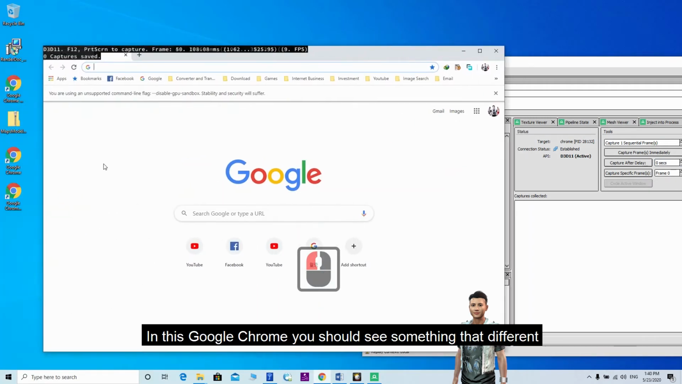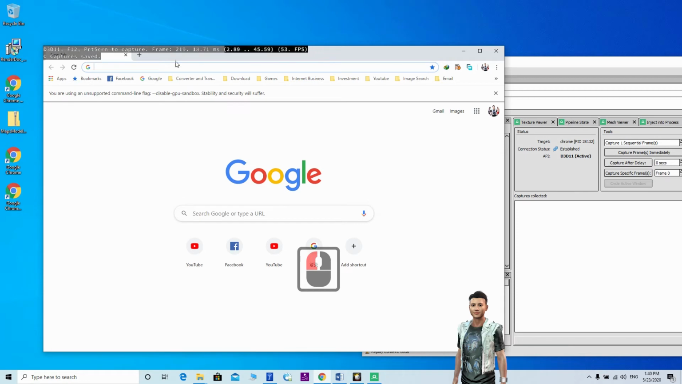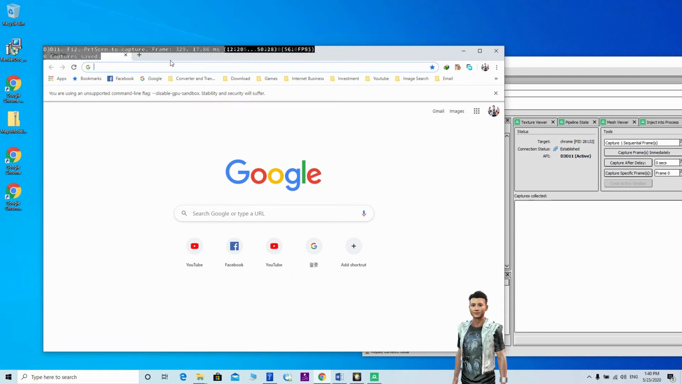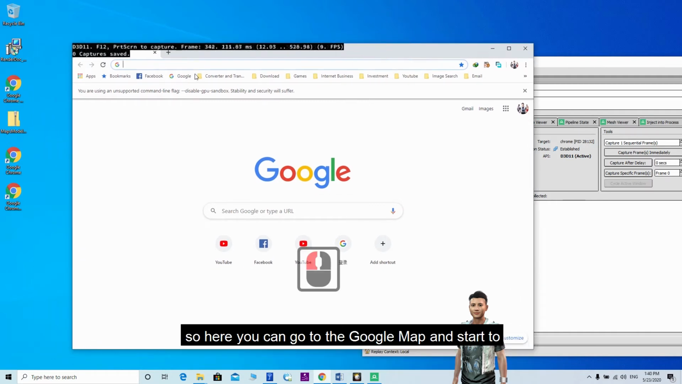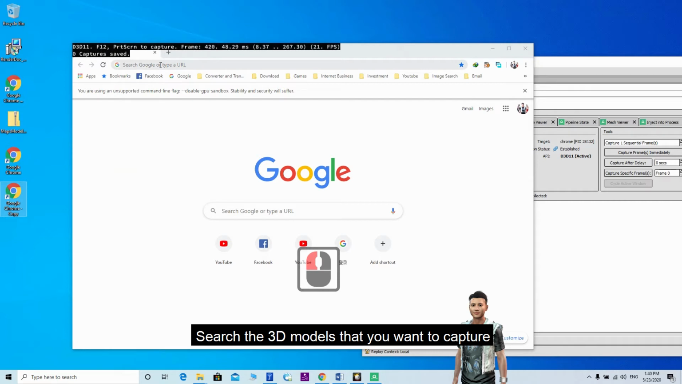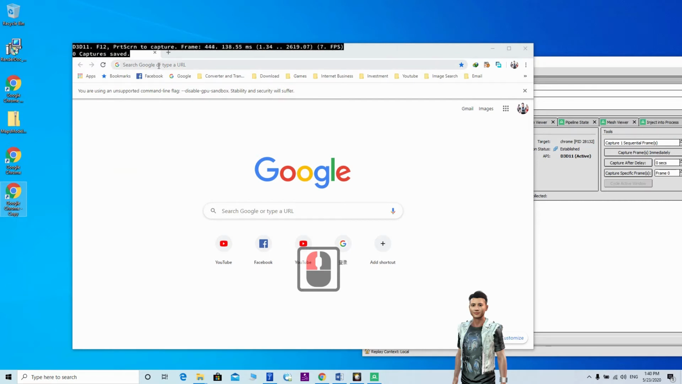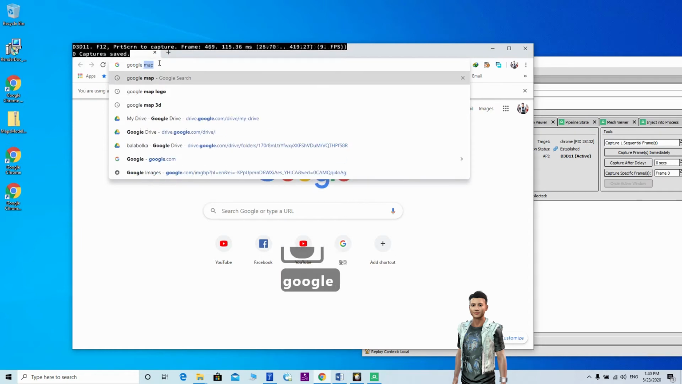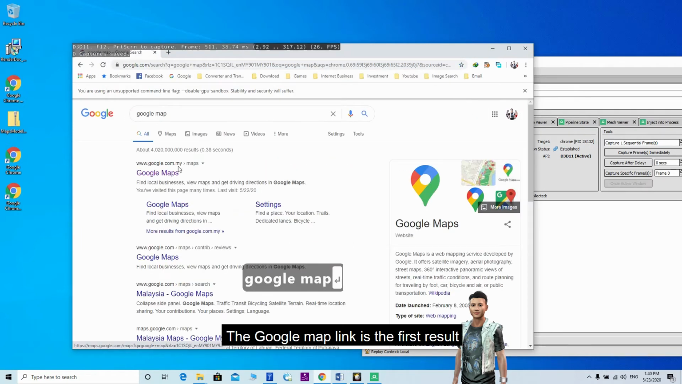So in this Google Chrome, you should see something different. You can see all these white words with black backgrounds. So here you can go to the Google Map and start to search the 3D models that you want to capture. So Google Map. The Google Map link is the first result.